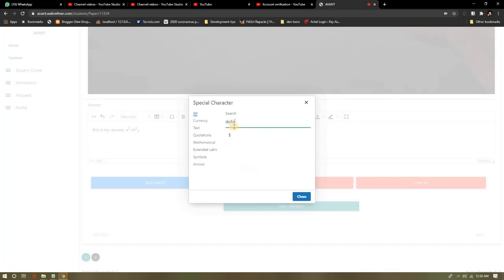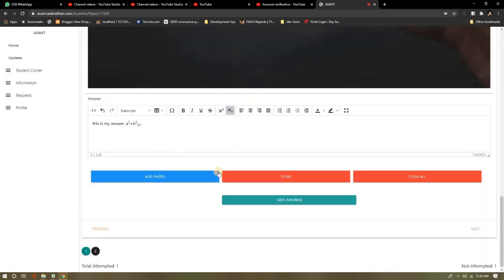For example, dollar, you will get it here. Just search for root, it's also available here. So basically you'll get every symbol that is required in mathematics and science for day-to-day uses. So now after this you can save your answer, or also you can upload an image.